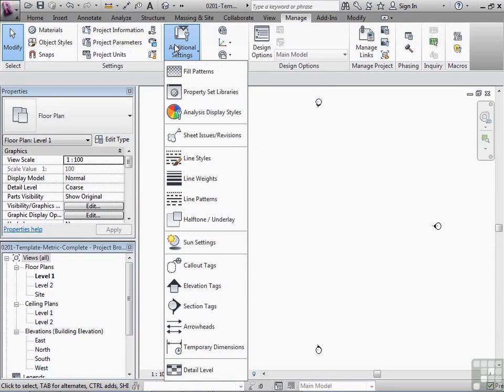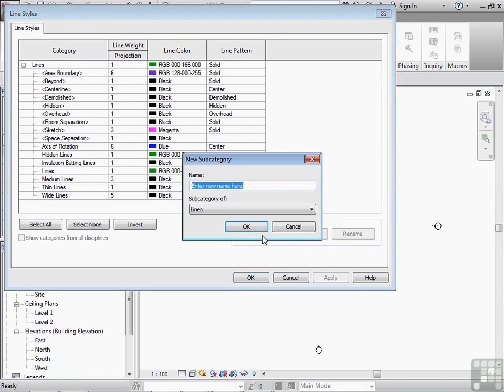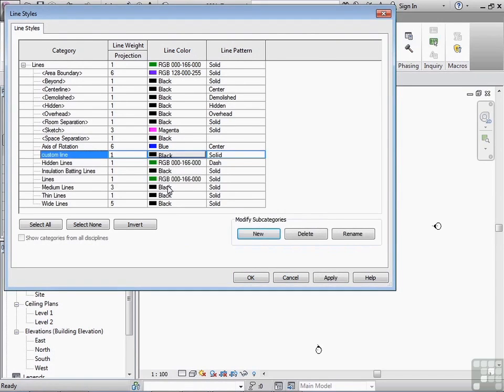Now if I go to additional settings again, you can go to line styles. And this is combining the two, both the line weight and the actual line style that you made, or the line pattern that you made. So if I go to modify subcategories, I can click on new, and we could call this one custom line. Not very inventive, but let's just go with that for now.